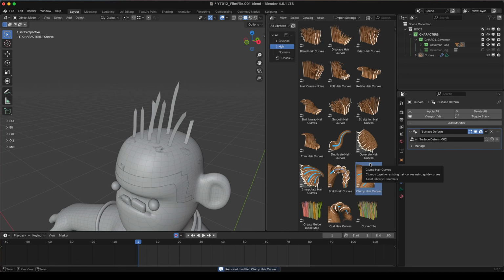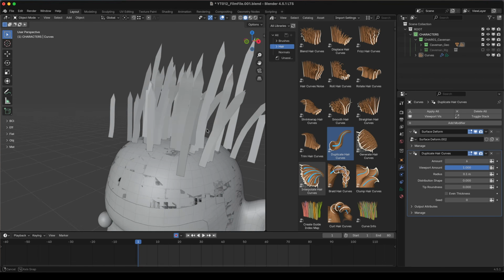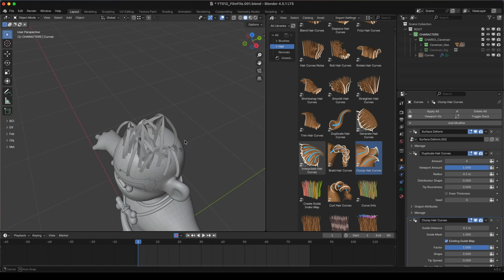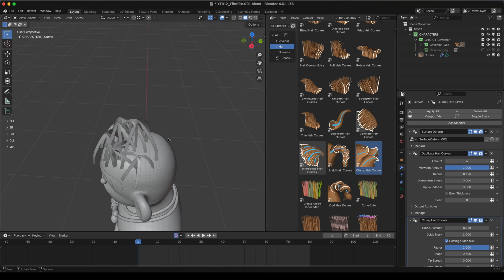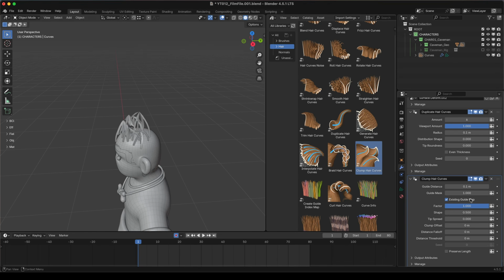And that brings us to clump hair curves. Now I'm going to add in a duplicate hair curves just so you can see what is going on a little bit better. It looks a little bit bad, but that's okay. We're going to use clump hair curves right here. And as you can see, all that does is just clump the hair together. In my opinion, this is one of the most useful tools in creating stylized hair.